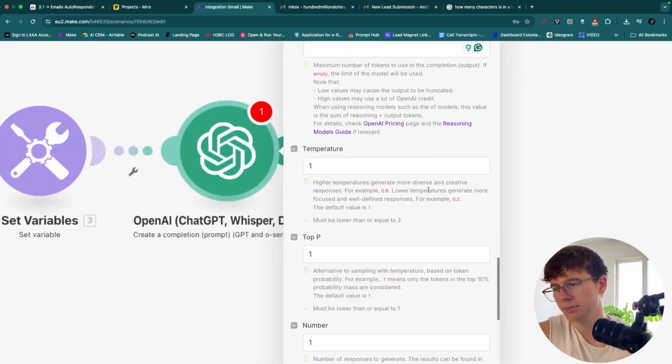Temperature. Temperature works like this. If you give something to AI and AI needs to decide what it wants to do, and you want it to be very creative and very random and not listen to your rules step by step, then you should be using a higher temperature. A lower temperature signifies that it's more strict and follows rules step by step.